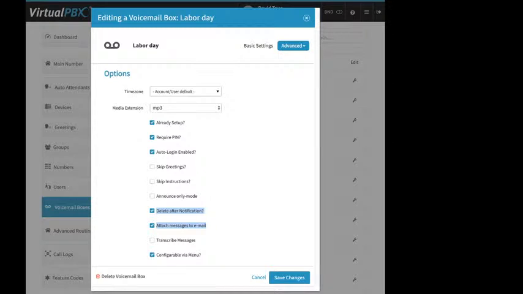And then the system will delete that voicemail from the system because it's already sent you a notification, because each voicemail box can only hold up to 100 messages, right? Once it gets to 100, the next person who tries to call in gets 'the voicemail box is full, please try again later.' So once you have delete after notification checked, the voicemail box can't get full going forward.